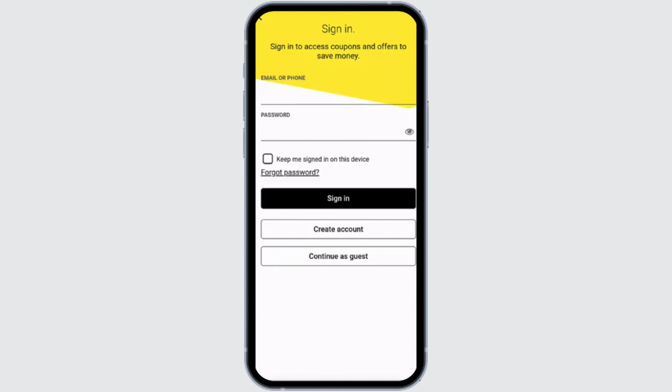Now simply enter your phone number or email address. Once done, tap on Password and enter your password. If you would like to see your password, then tap on the eye icon just beside the box. If you want to save your login details on your device, then check the box that says Keep me signed in on this device. In case you have forgotten your password, tap on Forgot Password and get help resetting your account. And once you enter all your details, go ahead and tap on Sign In.